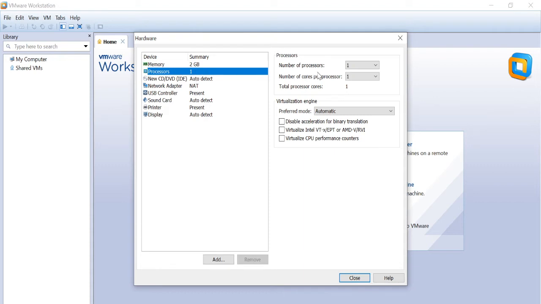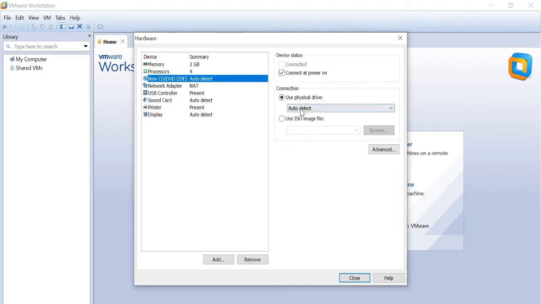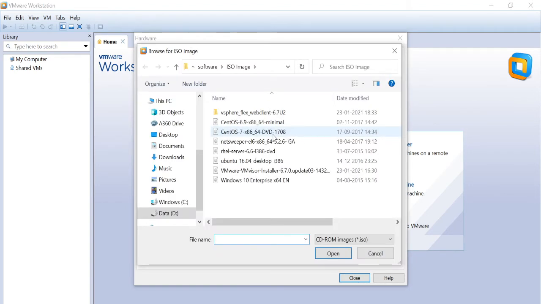Change the processor. I want to use 2 processors at least. It will help you to increase the speed of your virtual machine. So per core I select 2. So total number of cores we have is 4. This is the image one, which is very important. You will have to select your image file where you have downloaded this CentOS 7 image. I will browse the path where I have downloaded this image. So see, I have downloaded it in the software folder. Just select this CentOS 7.